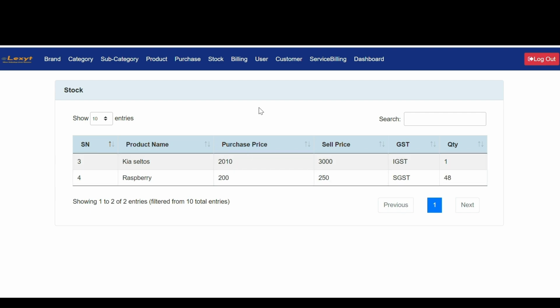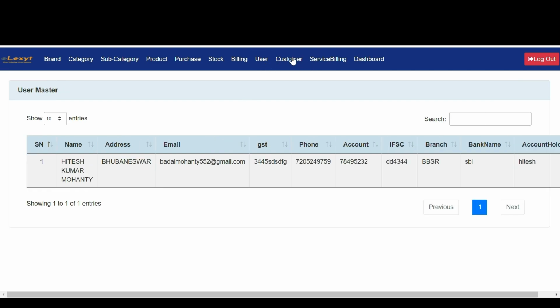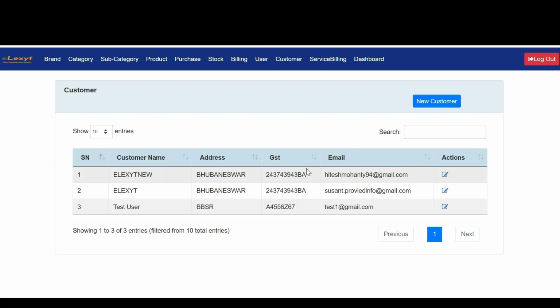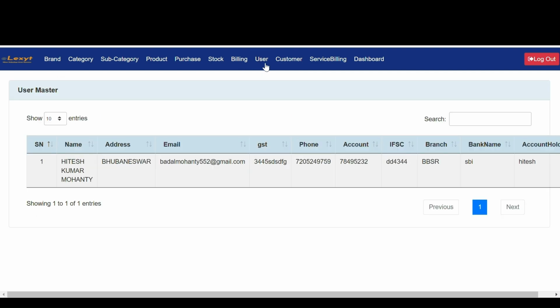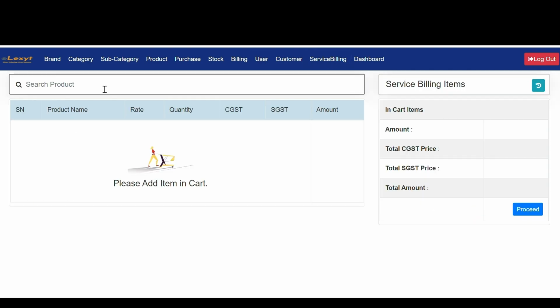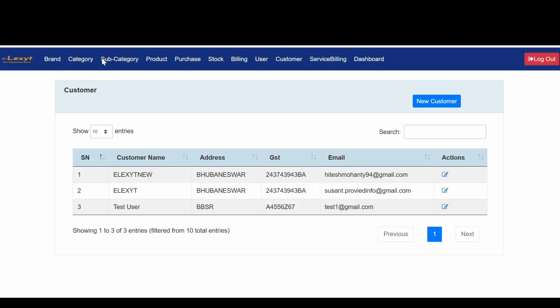So this is the main billing thing that we are doing here. Also we have other options, like we can add the user, and we can add the customer information here. By clicking on this new customer, we can add the customer information for the service billing. In the service billing also, we do the same thing. For service billing, suppose we are giving some kind of service, like cab service or travel service, right? So we can add the user.